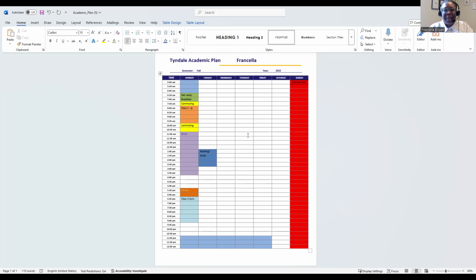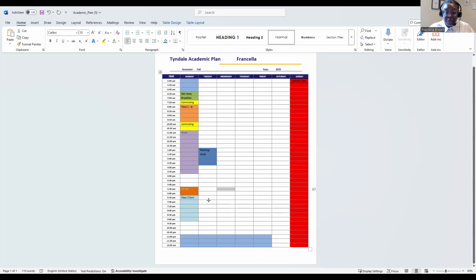In preparation for papers and for tests. So you want to develop a reading strategy as well. So this is pretty much how you want to put together your academic plan. You don't want to schedule every single minute.